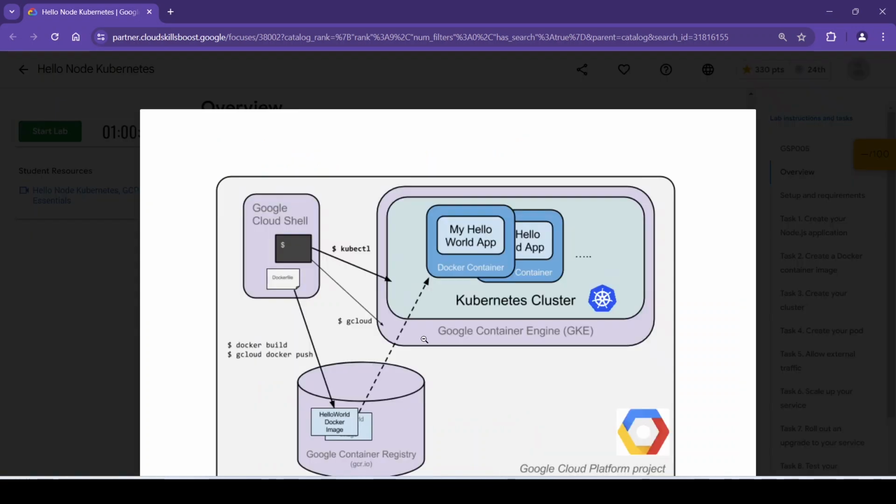Okay, so now we will see the diagram. If you can see, there is Google Cloud Shell. So we will enter our commands through the Cloud Shell. We will interact with my hello world app using kubectl. So this is the docker container. The docker container is available inside the Kubernetes cluster, and the Kubernetes cluster is available under the Google Container Engine.